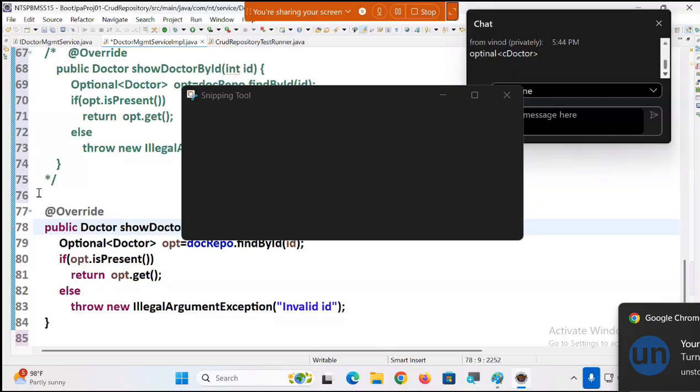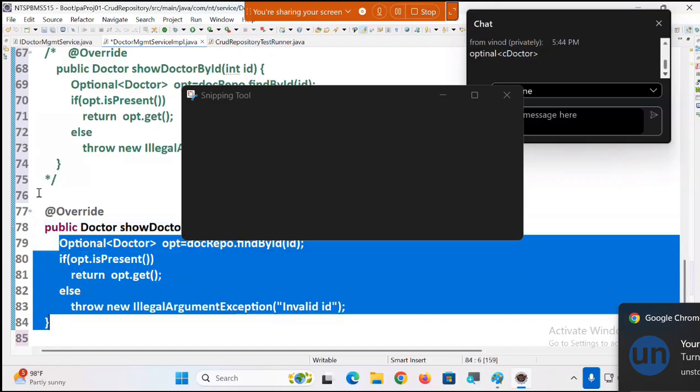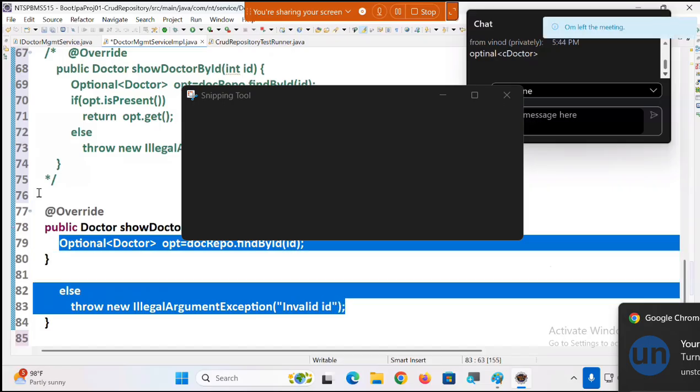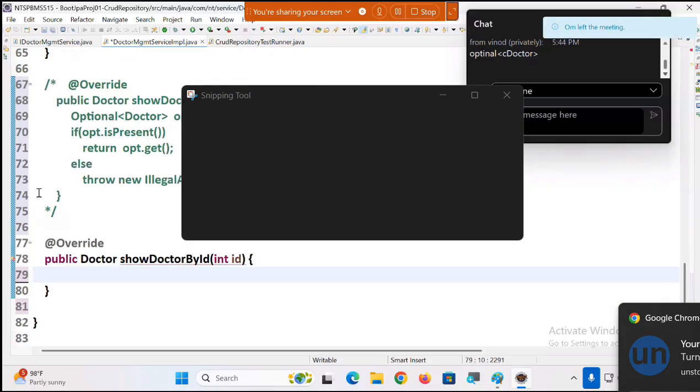Show doctor by ID. Optional doctor OPT, doctor repo dot find by ID. Instead of writing this, everything can be written in a single line. Same effect, but single line, guys. You want to see that? Okay.